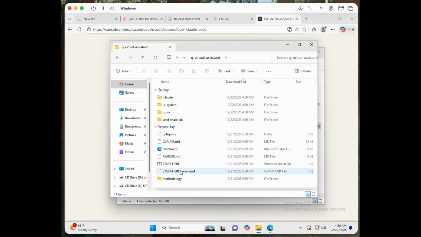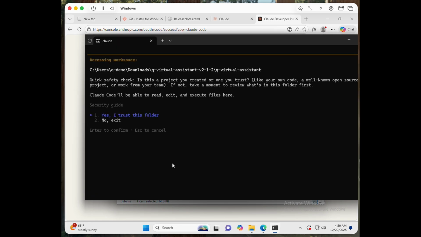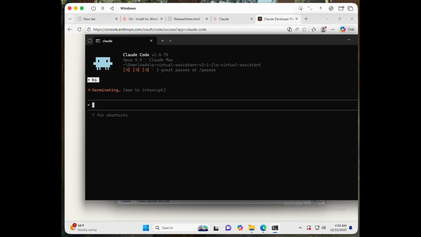Open that extracted folder. See Start here. Double-click it. Windows might show Windows protected your PC. Click More Info, then Run anyway. And look, Claude Code opened in your queue folder. Just say hello. Your queue should start setting up. You did it.